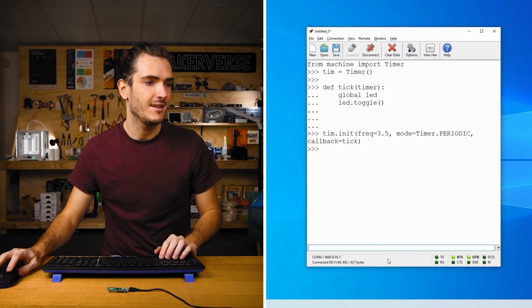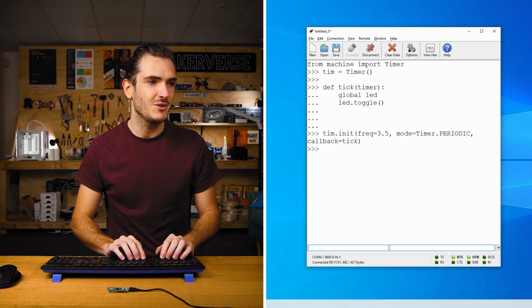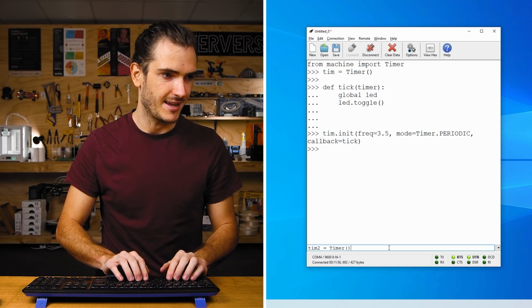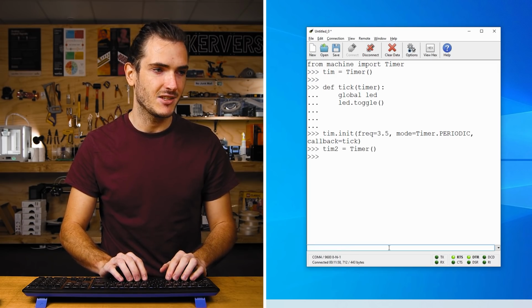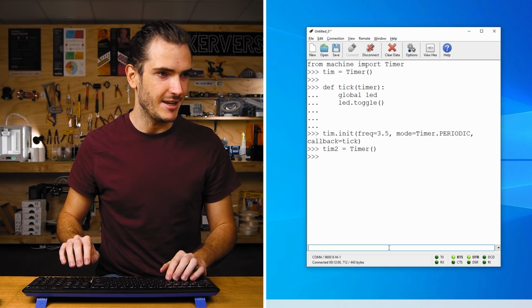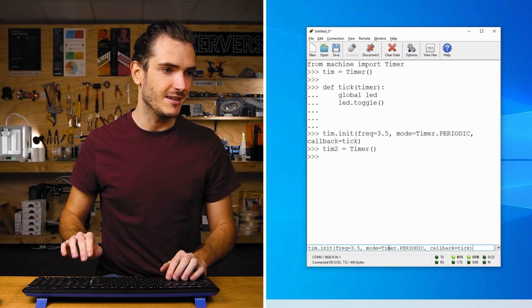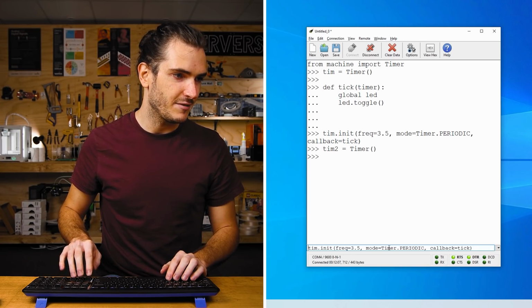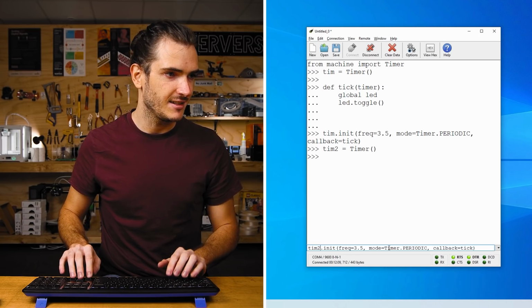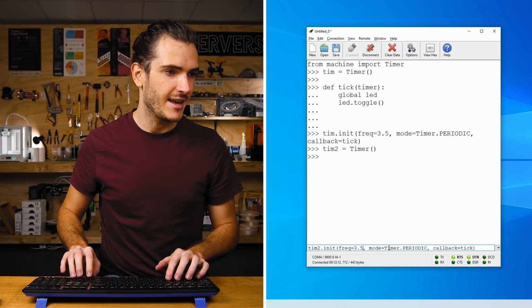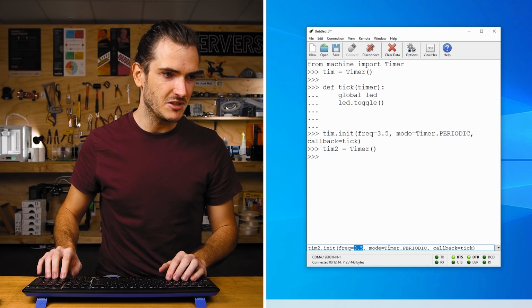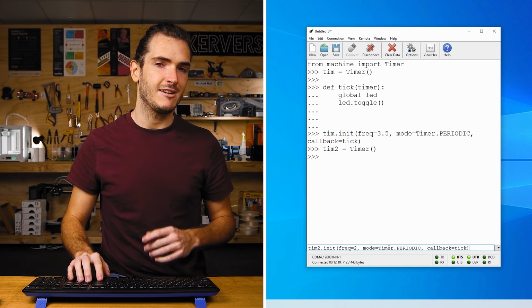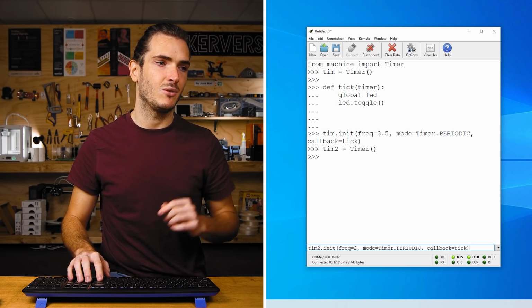So we have our LED blinking at a constant rate because the timer is calling that callback. Let's have a bit of an experiment now. I'm going to create Tim2 as a timer, just a second timer. And I wonder what would happen if I'm going to press the up arrow key to go back to my Tim init line. What if I initialize Tim2 at a frequency of, let's just say, 2 hertz and use the same callback. So now I'll set up a second timer to call that toggle function.